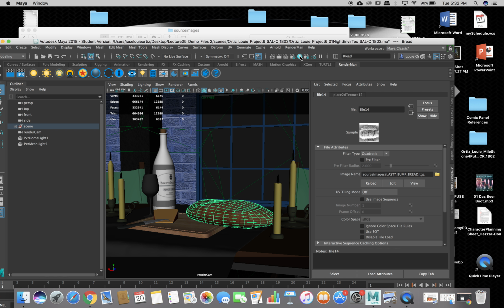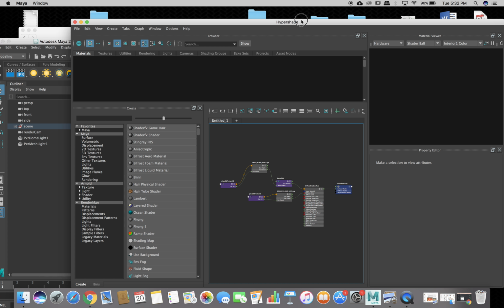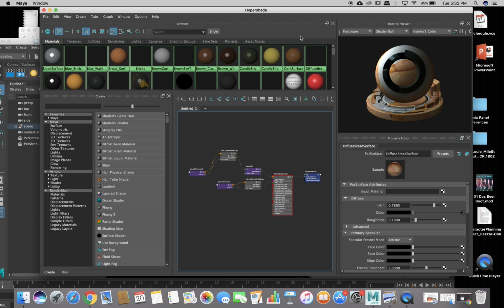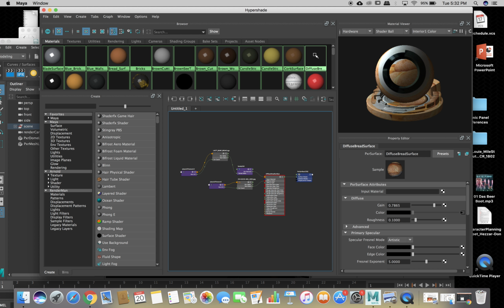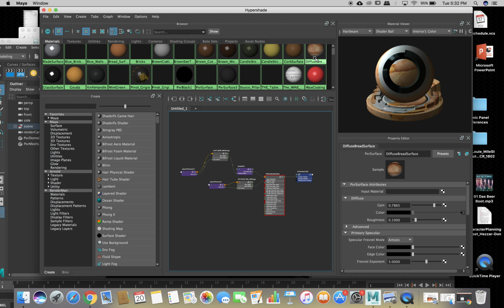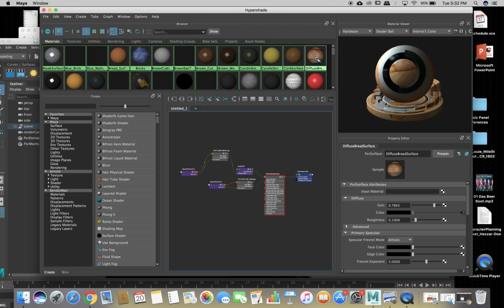Now, if it appears black, you have to locate the diffuse. You have to locate the bread, whatever you named it. I just decided to call mine diffuse bread surface. So just wait, let me take out my mouse. I don't have my mouse.